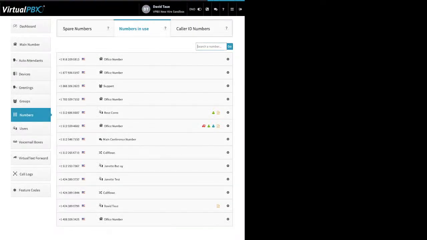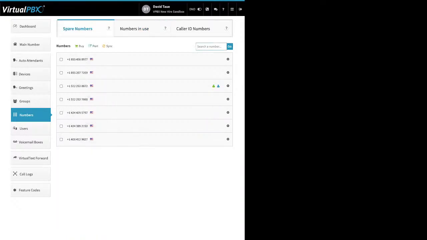The numbers tab shows the numbers on your account. So numbers in use just shows you where they're assigned. You've got the gear icon here for any of these numbers. You can adjust that information. The spare numbers, these are the numbers you're not currently using.